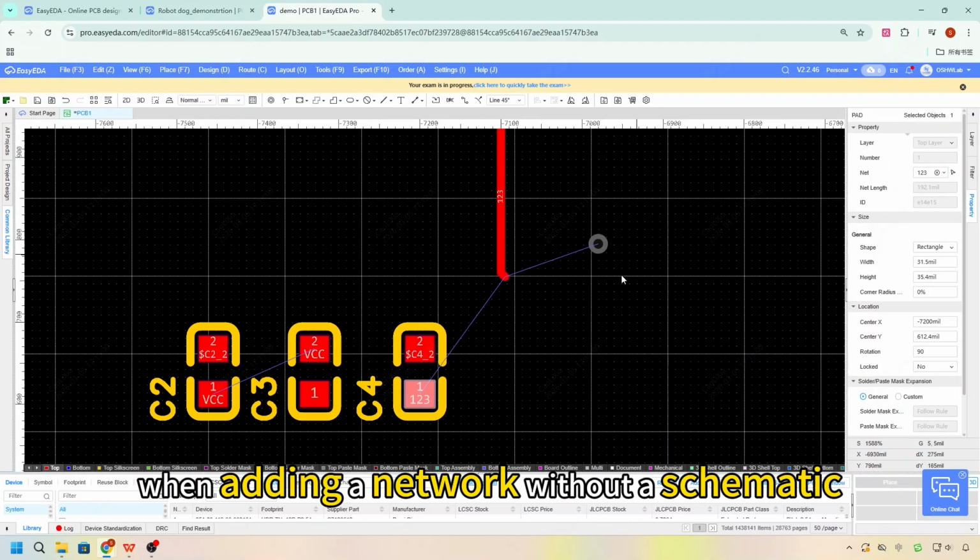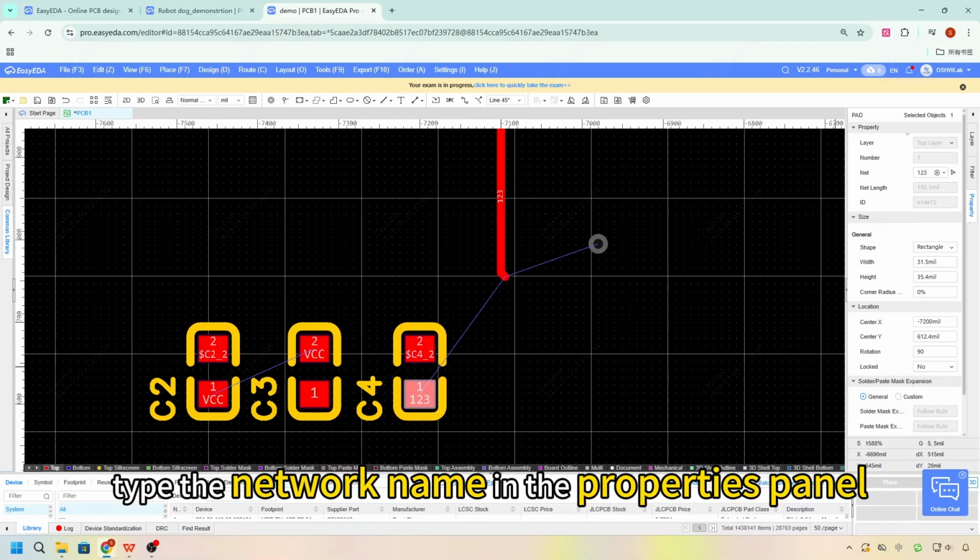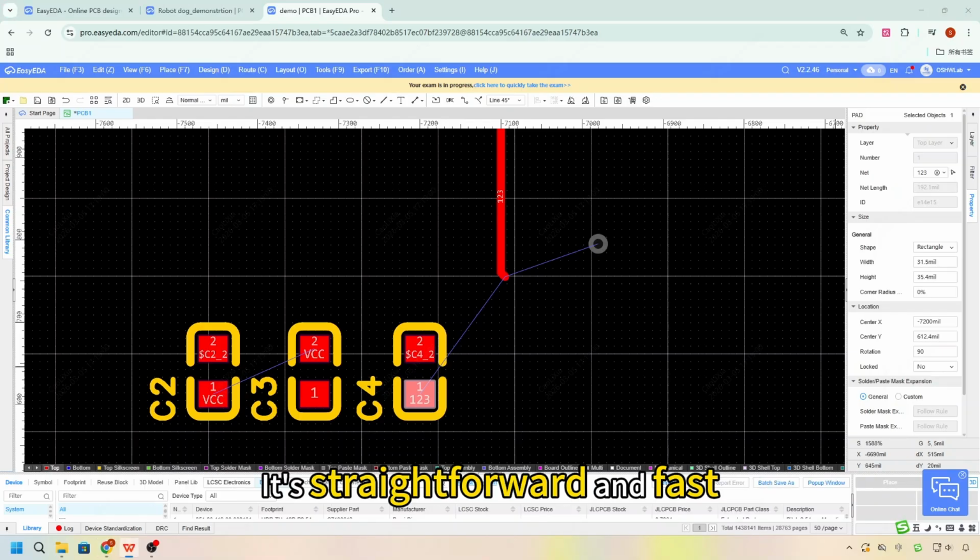To summarize, when adding a network without a schematic, the key is to select the object, type the network name in the Properties panel. It's straightforward and fast.